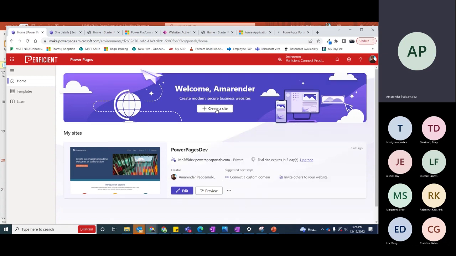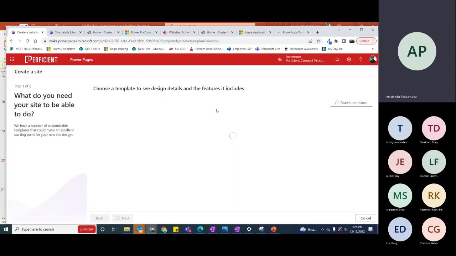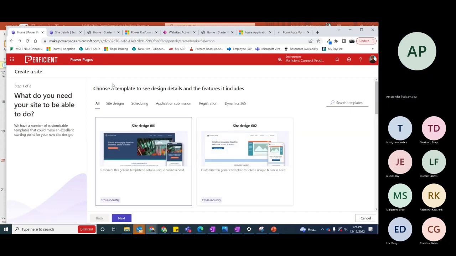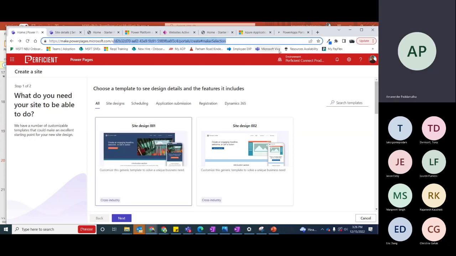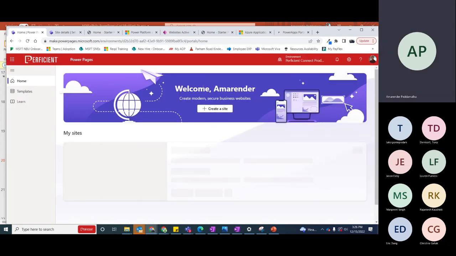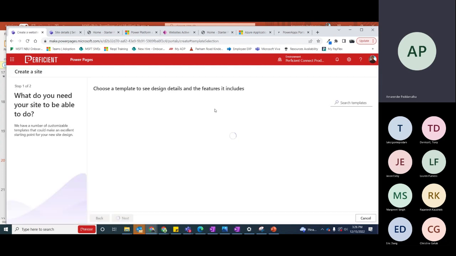So let's say you want to create a website for the first time. You click create site there. Let me go back and one more time click on create site for you. You have to refresh. So when you click on create site right in the middle of the screen, it takes you to the available templates that you can choose from.